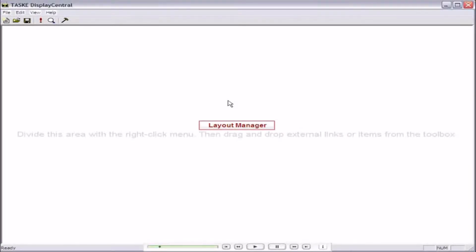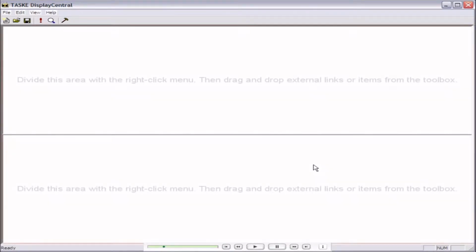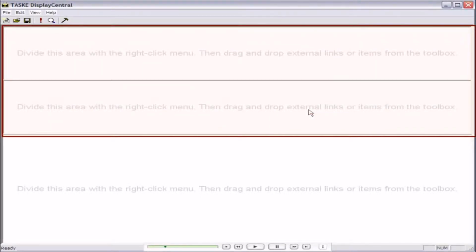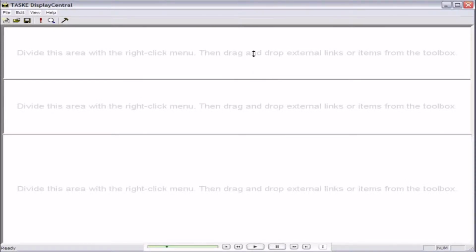The Layout Manager shows how the Display Central will display the data on your choice of monitor. Your layout can be divided into rows and columns, providing multiple placeholders used to display call center information. Right-click on the Layout Manager and choose Split 2 Rows. This divides the layout into 2 rows. Right-click on the top row and choose Split 2 Rows again to divide this row in half again. Adjust the height of the row by left-clicking on the row's frame and dragging it up or down.